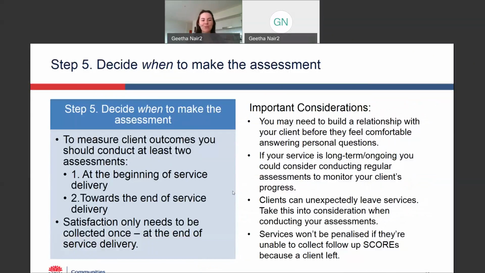Okay, so to measure client outcomes, you should conduct at least 2 assessments. One at the beginning of service delivery and one at the end of service delivery. This is because you need at least 2 assessments to see the difference your service has made in a client's situation. You could conduct your first assessment at the very beginning of service delivery, ideally the first time you meet with your client.